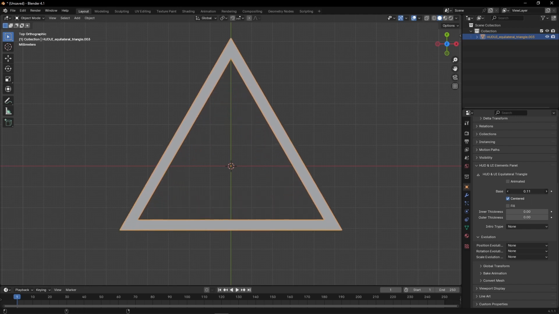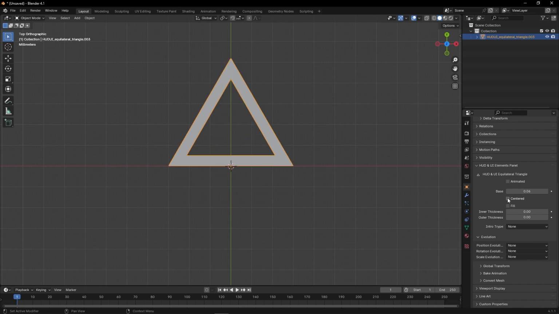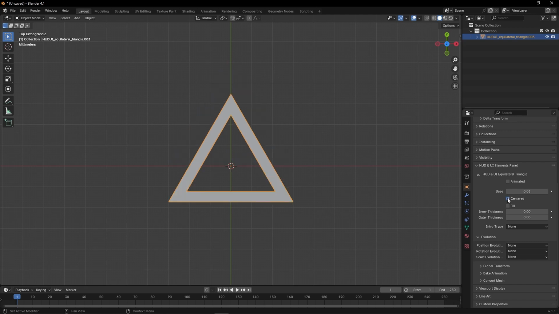Change the base parameter to adjust the overall triangle size. The centered checkbox can be used to snap the object in and out of its center. All elements contain additional parameters such as inner thickness, outer thickness, and fill.